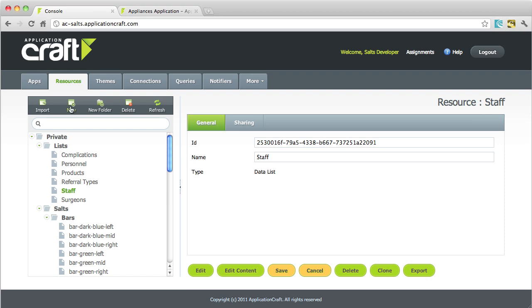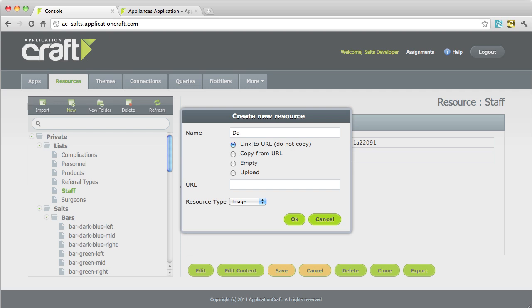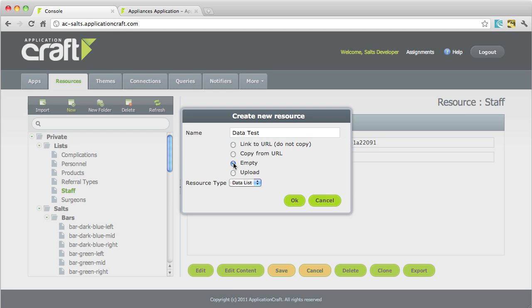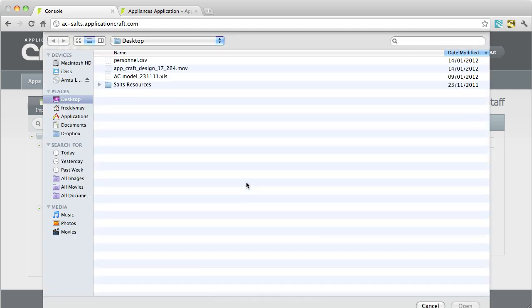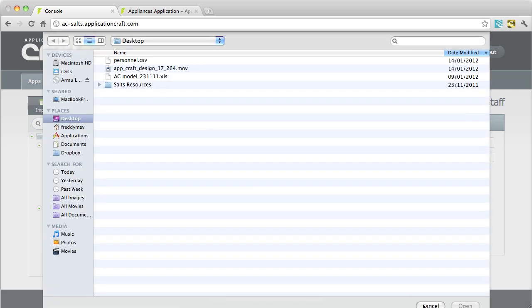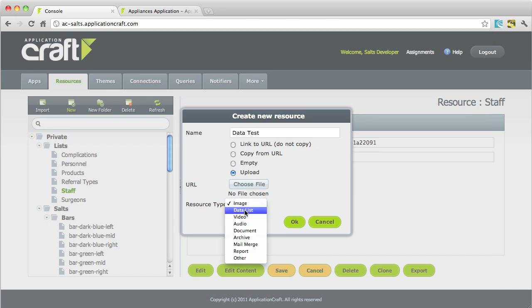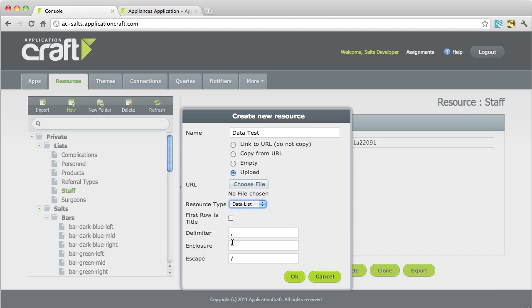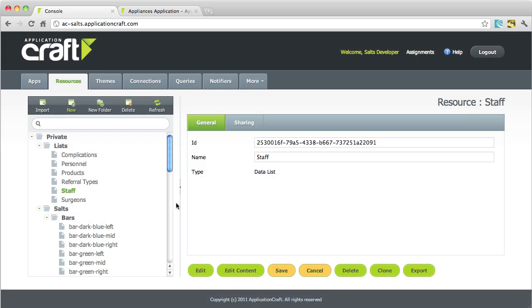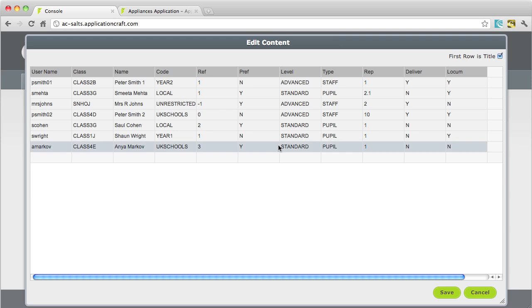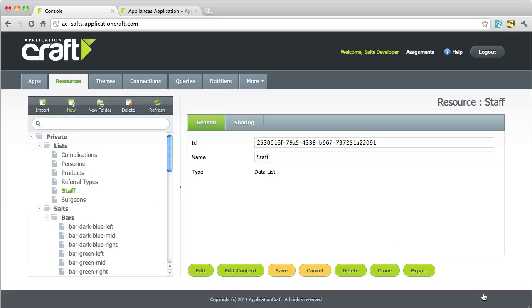So let's create a new one, and we can create an empty list, in which case we configure and edit the contents only here. Or we could upload one, select a file from our desktop for instance, upload it, and we have to tell it that it's a data list type, and we can then configure various other parameters. Once a list is loaded, you can then press edit content and edit it directly in the console. So it's very suitable for small lists.